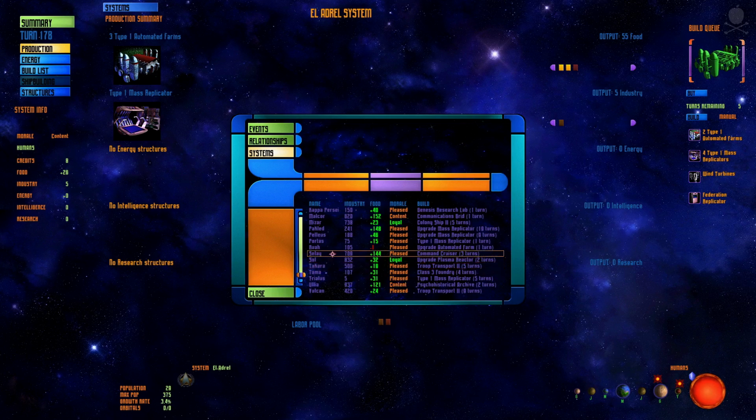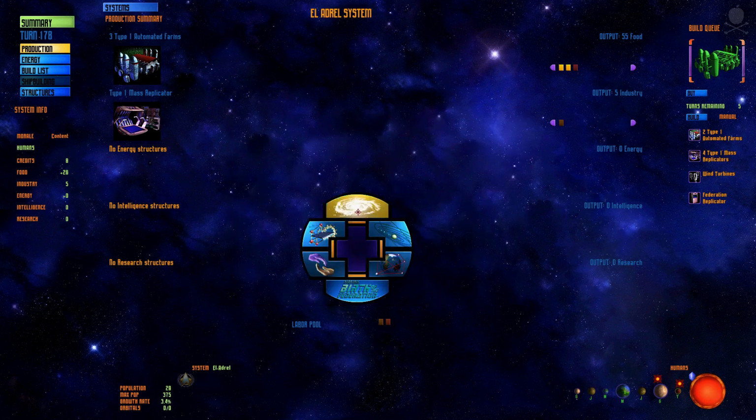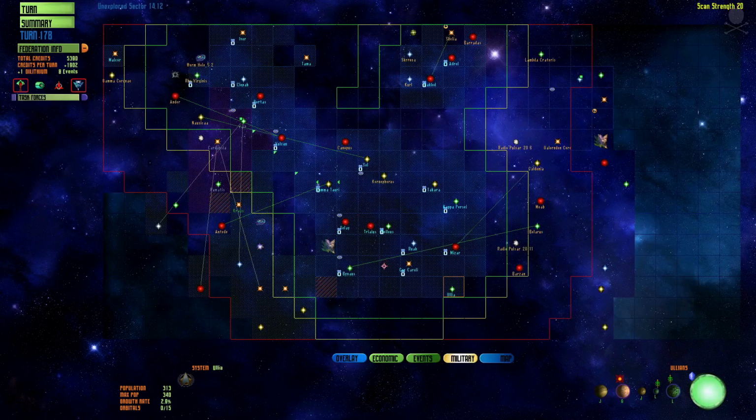Okay, we're now building 2, 3, 4 ships a turn. Still have an extra dilithium, I think? Yeah. And a couple more we could exploit by turning on building and powering up dilithium refineries.